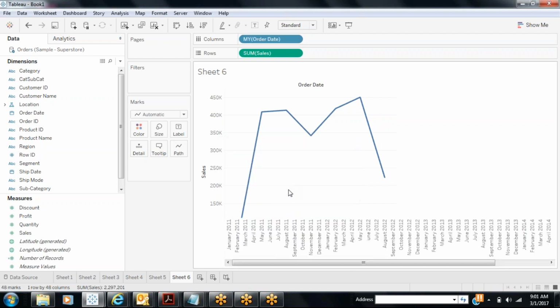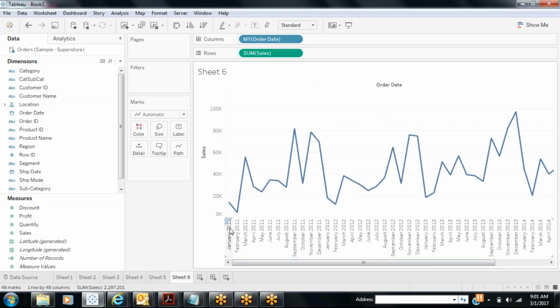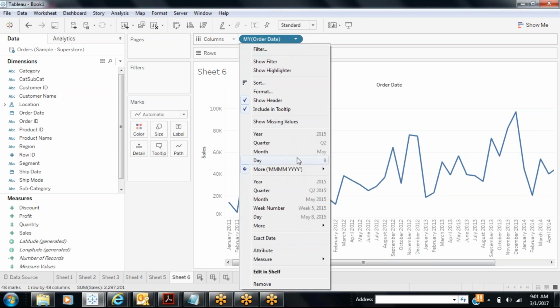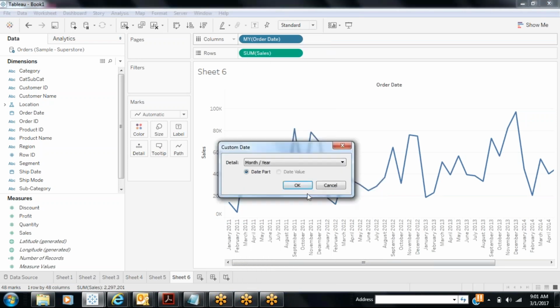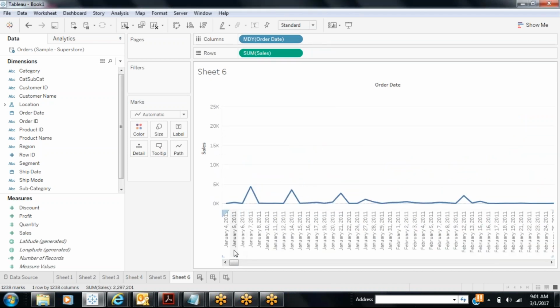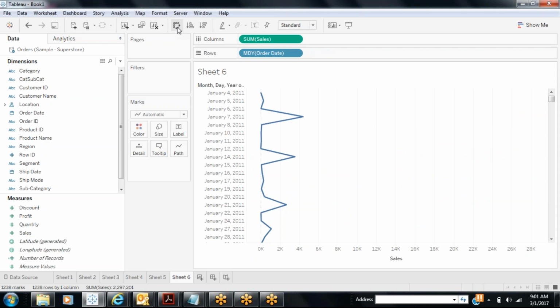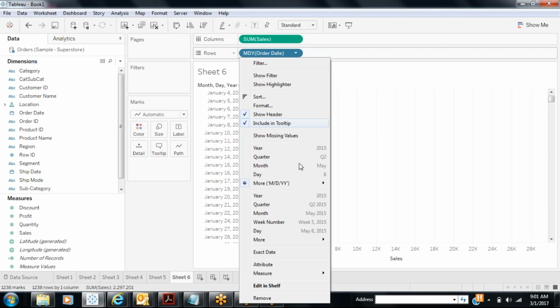So if I show this, it says January 2011, February 2011. So now this is MY and there is an MDY. So what is this MDY? This MDY will change it to month, day and year. So January 4, 2000. If you want your display to be this way, you can do that. So you can use this custom. So do we have any options for the date display in Tableau? Yes. So MDY or MY, right? This is the option you can use.